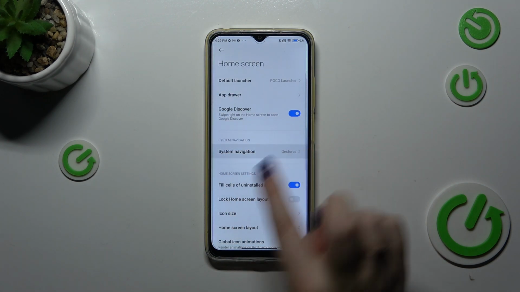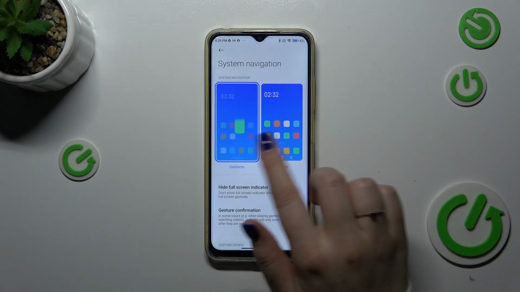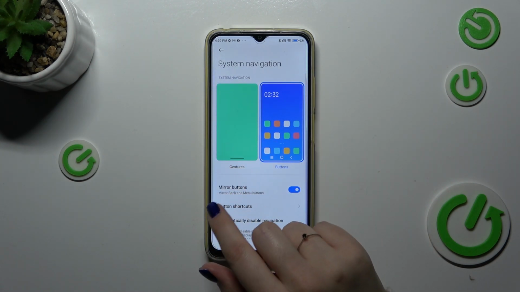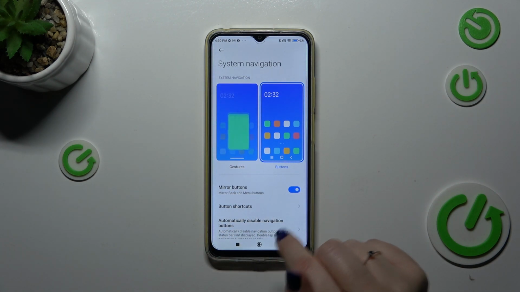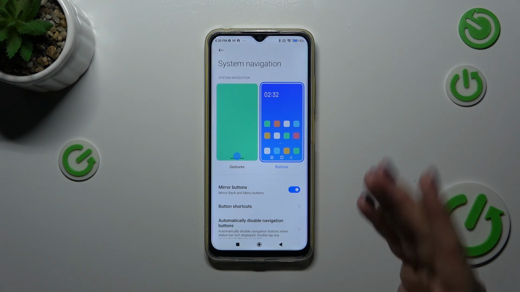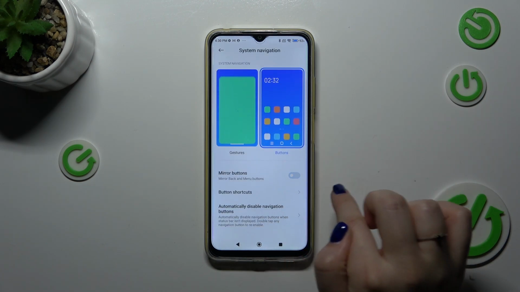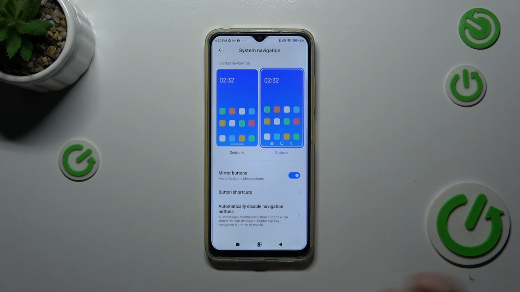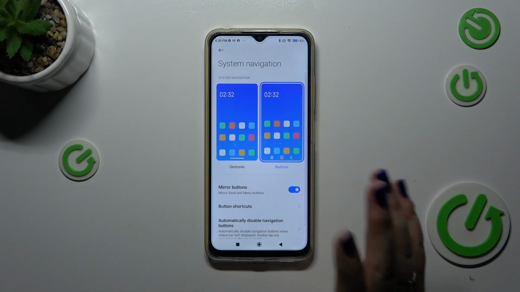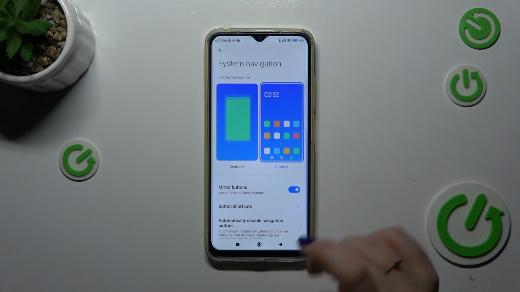Now let's tap on system navigation, and as you can see here we've got two different options. Probably you've got the buttons before we set the gestures just by tapping on this option. As you can see, you can basically customize the buttons. If you decide that you want to leave this option turned on, you can mirror the buttons, so reorder the back button and the recents. You can decide whether you want to automatically disable navigation buttons, etc. So you can do it here, but let's switch to the gestures.